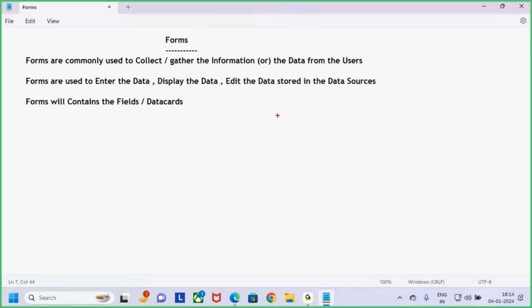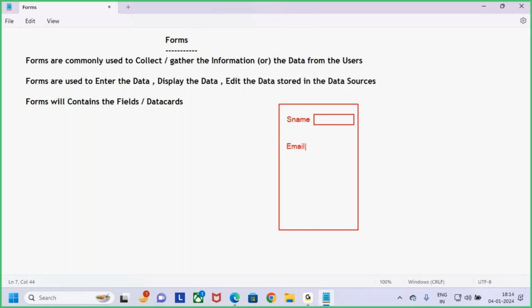Now see here guys, let's say I'm creating one form here. In the form I have the first field, let us say student name. So this is my field. Let us say there is one more, email ID. Email ID is another field. So what the form contains means, within the forms we are going to have fields. Student name is one field, email is one field. In general, we'll call them fields.